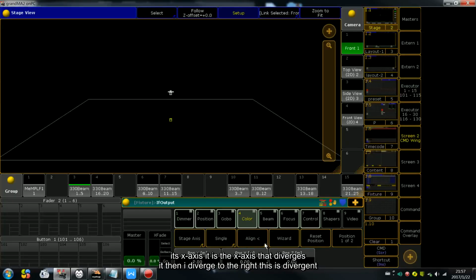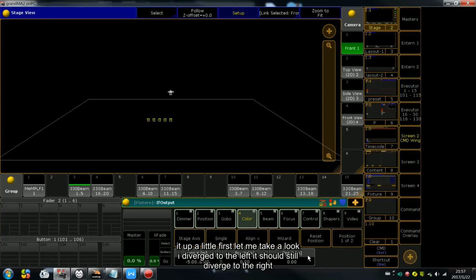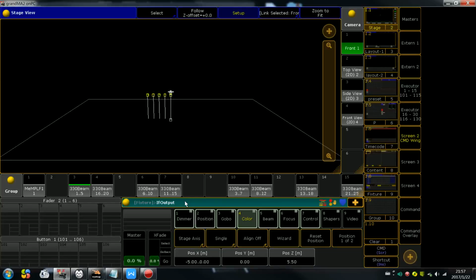Turn its x-axis. It is the x-axis that diverges it. Then I diverge to the right. Divergence 5 meters. After 5 meters, this lamp, the lamp head is facing down. I'll lift it up a little first. Let me take a look. I diverge to the left. It should still diverge to the right.